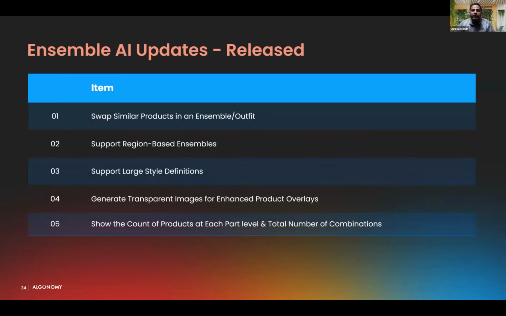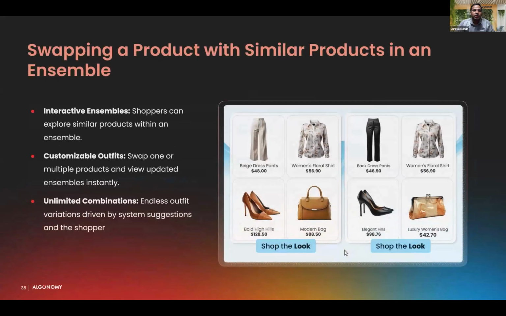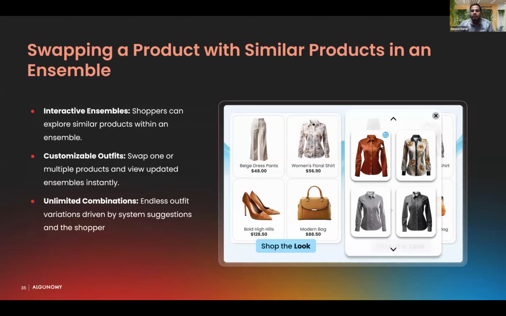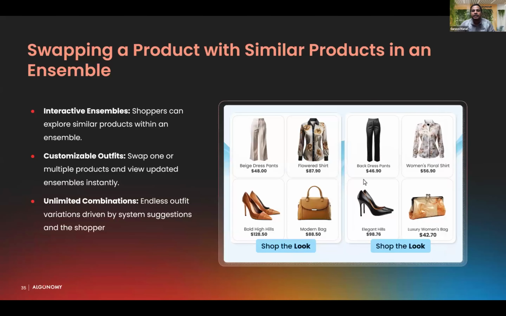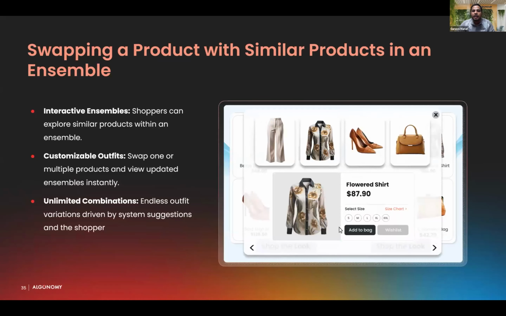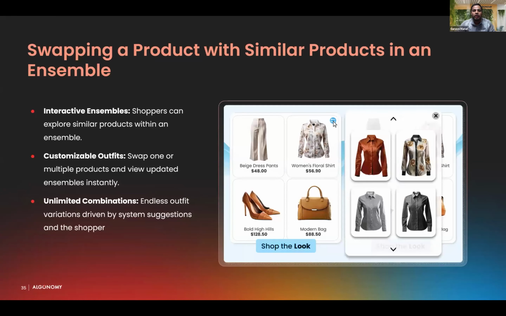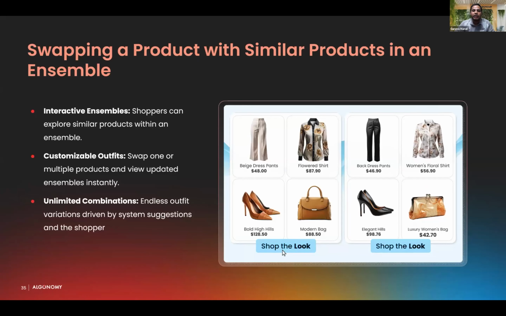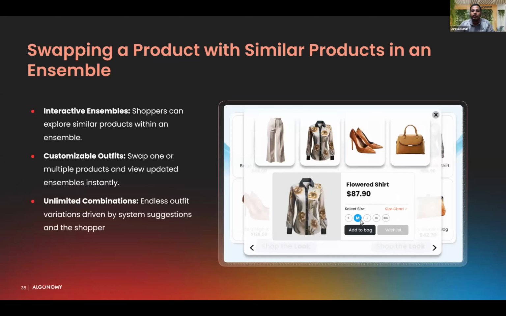Now, some of the recently updated items. Swapping a product with similar products: when shoppers are looking at outfits or ensembles, they'll be able to interact with these products and see different variations of these ensembles. Let's say there's a black shirt they're looking at and they want to change it to white or blue. They can swap the product and see different variations of that ensemble. Not only that, they can swap multiple products within an ensemble and see how the outfit will look when they keep changing these products.